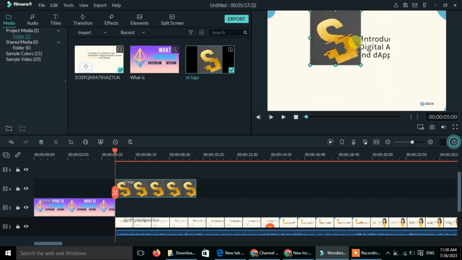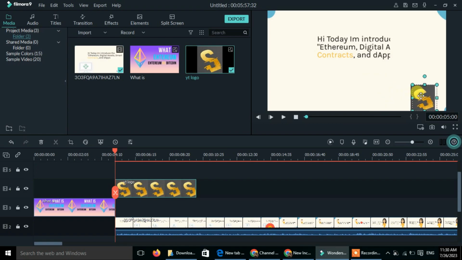After inserting the image, scale the logo or watermark. You can click the image clip first and go to the preview window to scale it down or up by dragging the green dot. You can put the YouTube logo at the corner, left or right. In my case, I put the logo in the right corner.